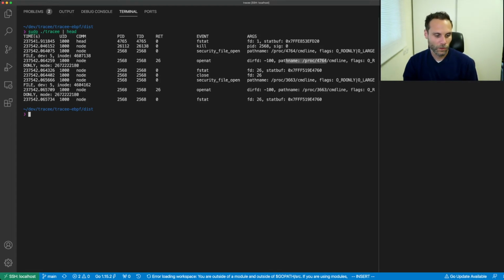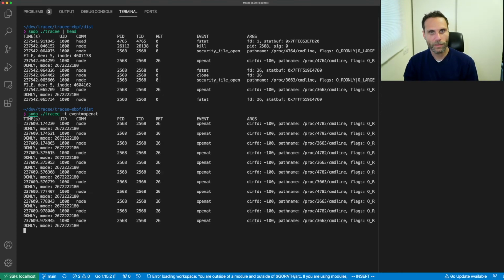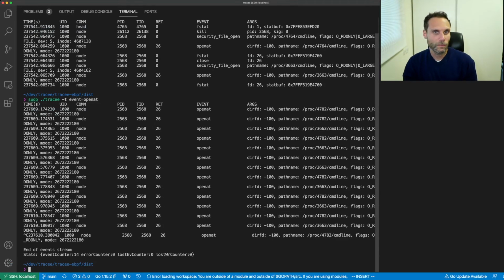All right, so let's demonstrate that. I'm going to start Tracee, and I will tell it to trace event equals openat. That is equivalent to the old way of saying event openat. It's just moved now into the trace flag. If I start this, I see many events that are happening on the operating system that happen to involve openat. So let's filter it further.